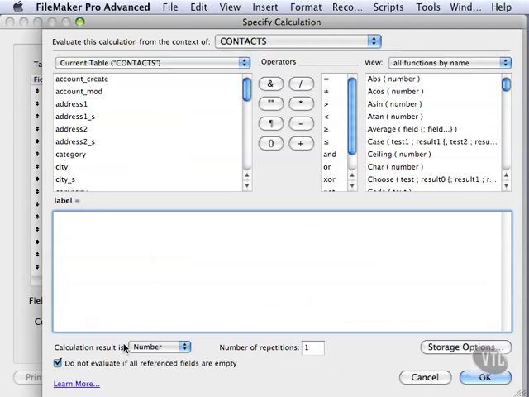Now I'm choosing a calculation field because there's no reason to use an auto enter calc here. We could make it update properly, but we really don't need to modify the label. It's going to be based on all the fields we have. The first thing we do when we come in here is we know the result is text, so let's change it. And what we're going to have to do is make a decision. Is it shipping or billing that we're going to use?